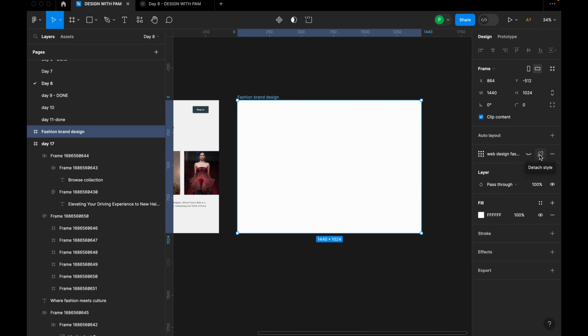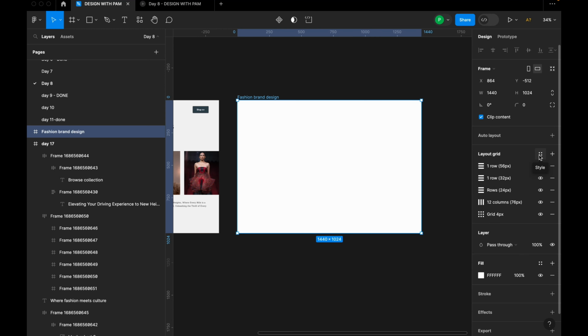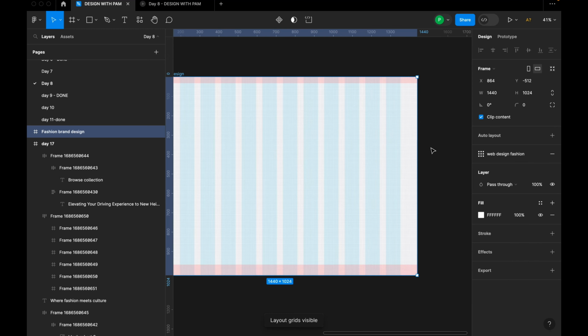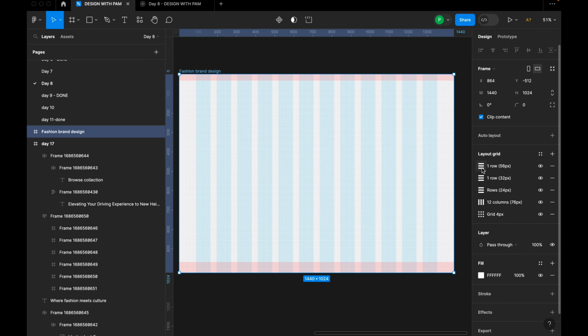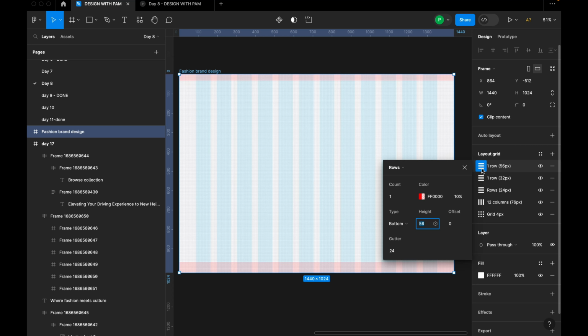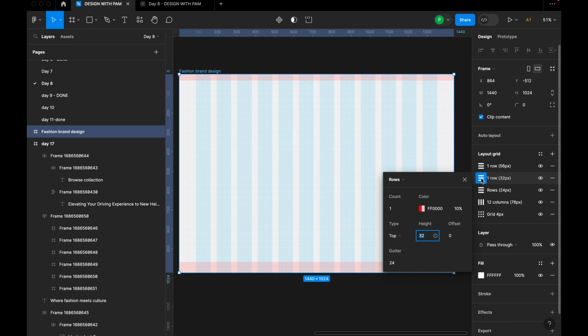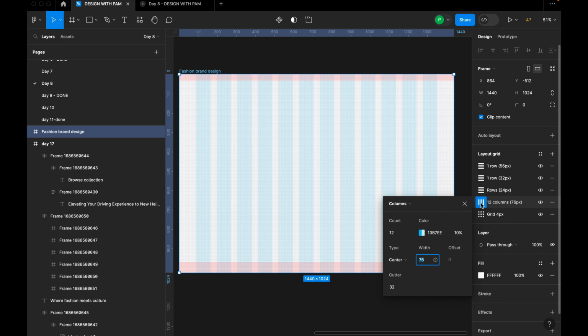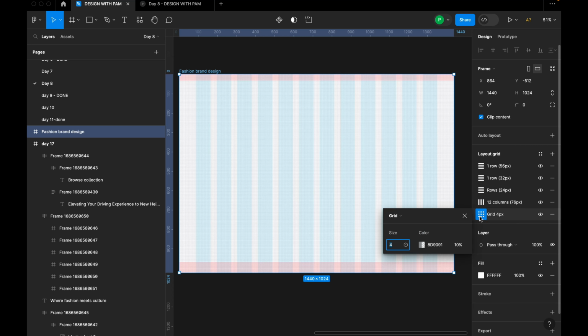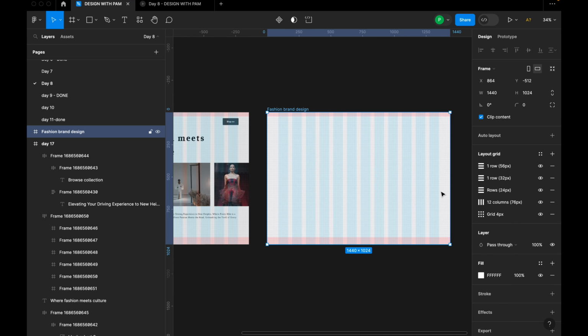I already have it on my style, but I'm going to show you what I use my layout grid for so you can also replicate that. So I'm going to detach the style here. For the bottom row, this is my setting, same with my top row, and then my columns, I'm using 12 grid columns, and my width is 76, so my gutter is 32. Then this is my other grid, I'm using a size 4 here. Okay, so let's get right into it.